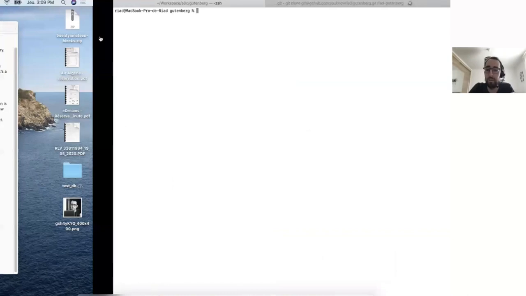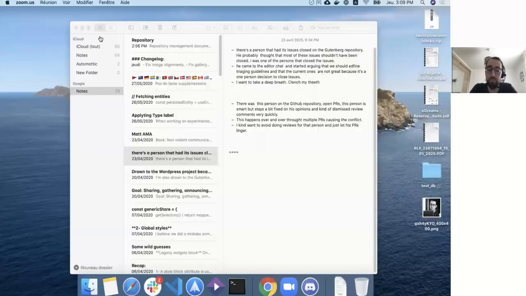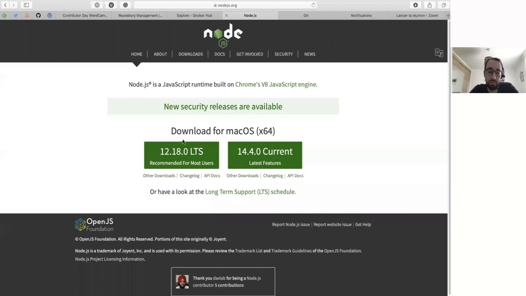So at first you need to download Git because we're going to use Git to communicate with the repository. Just go to this website, git-scm.com, and download it and install it. We also need Node.js, since Gutenberg is mainly a JavaScript project and we work a lot with Node. You just install the latest LTS version: go to the website and download the binary for your own operating system.